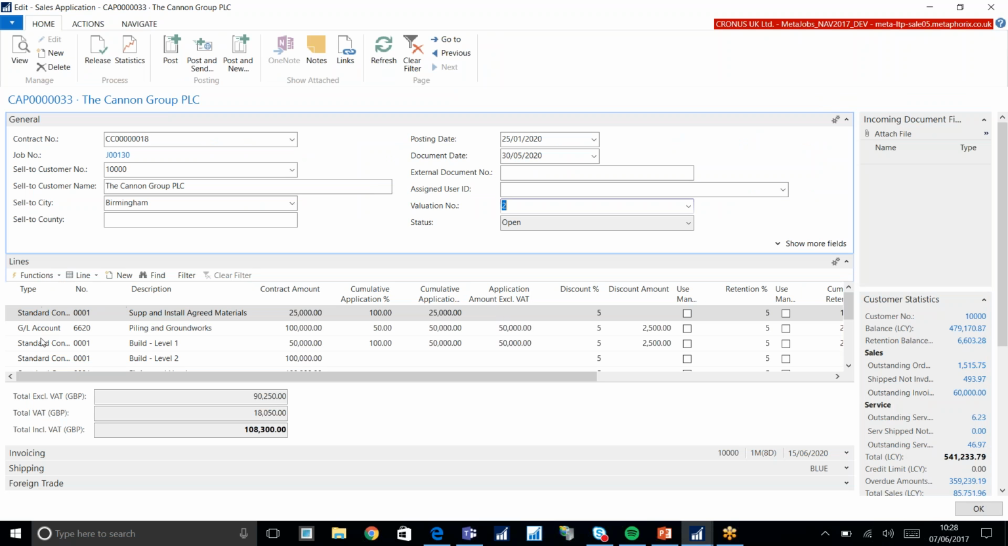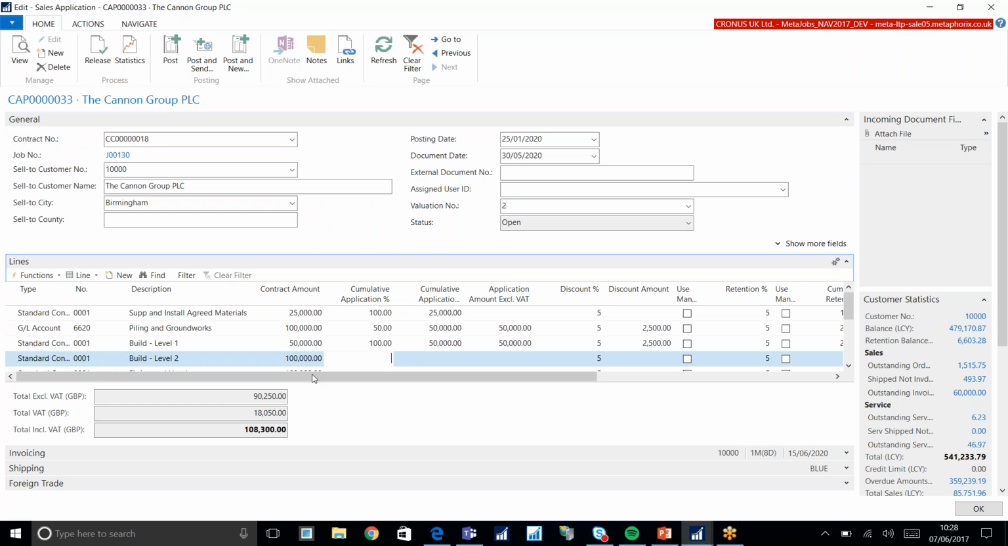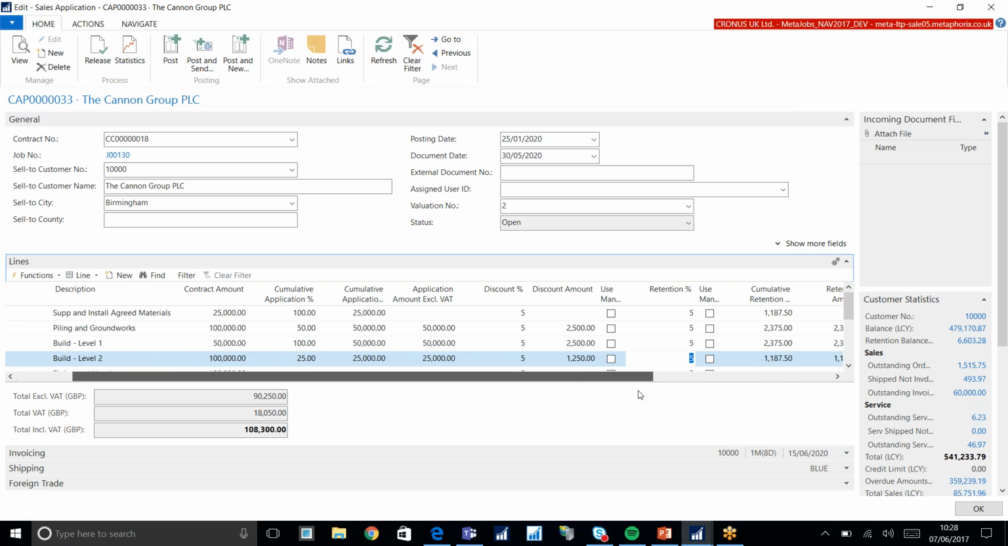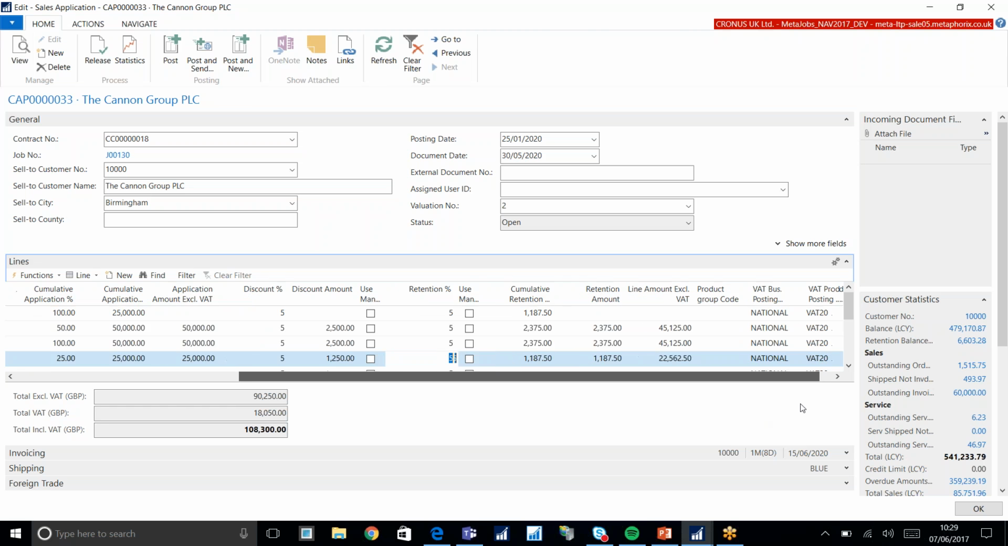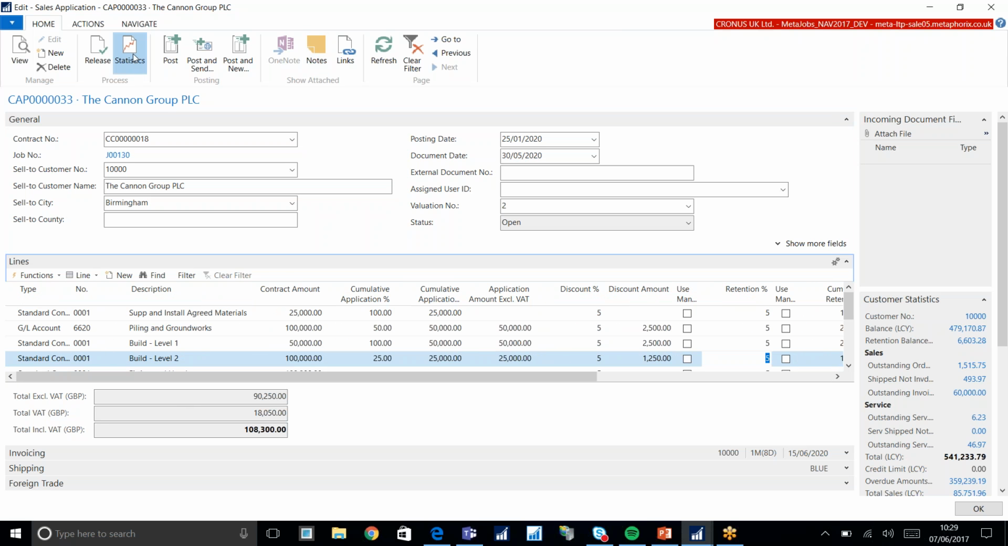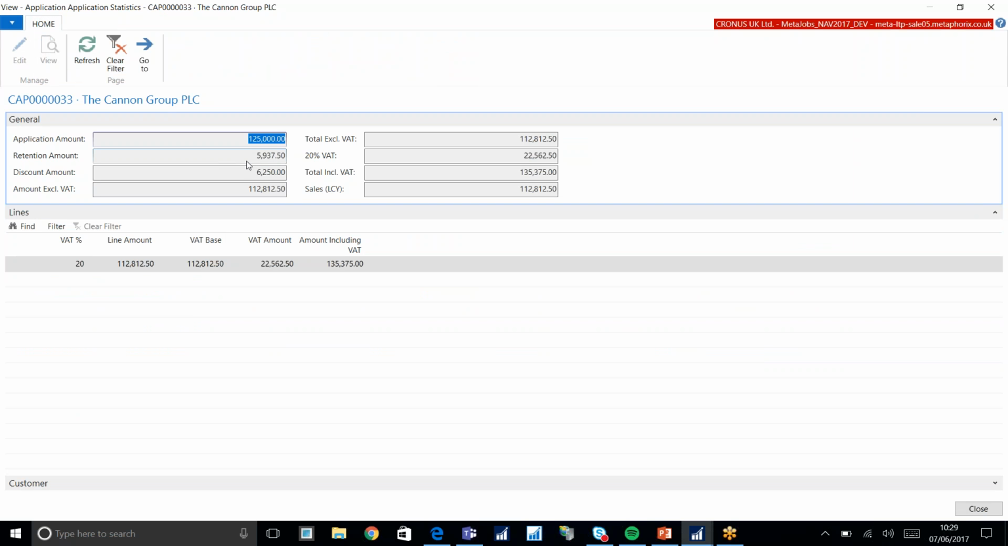Okay, so this particular application here is then broken down by those contract lines that we were talking about. And really the process is you go through. So for example, if you feel you've done some of this work on build level 2, you can go in and you can say we've done 25% of that work. You can see then across the screen that it's calculating the values for you and building that up into the summary and the statistics of the amount you're applying for, the amount of retention and discount. You can control which one comes off first, retention or discount. There's a setting in the software that allows you to manage that, and it builds up your application amount.